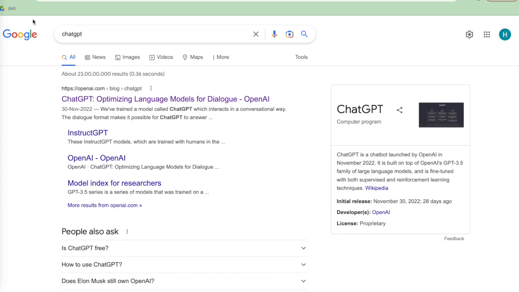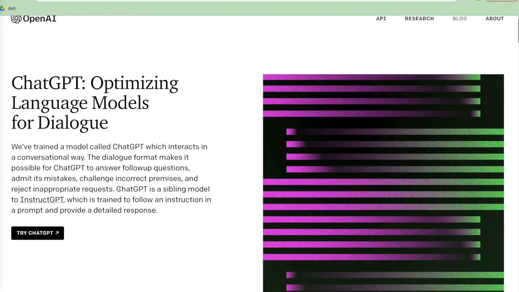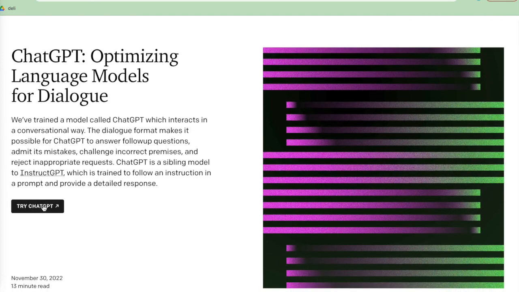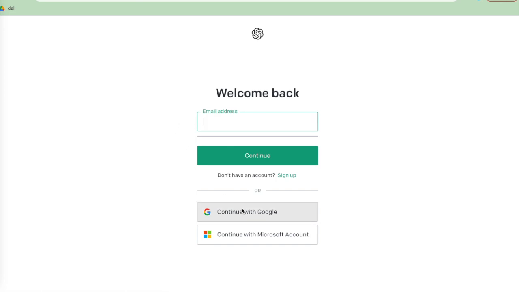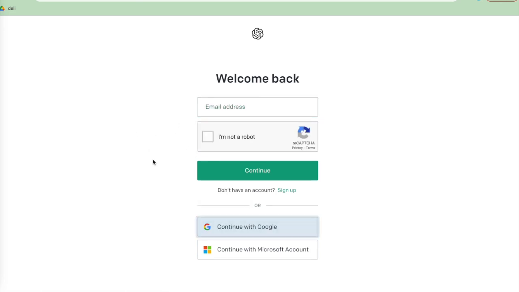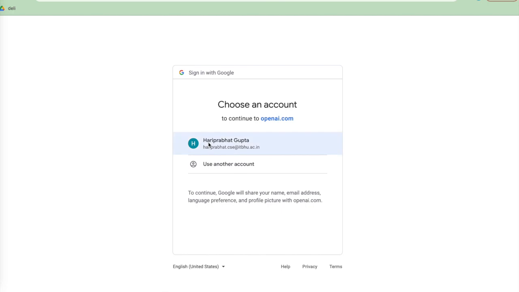Let's see how ChatGPT helps to understand programming languages. Just go to ChatGPT, search on Google, click it here, and log in. I already have an account, so I just go to login. If you don't have an account, go to sign up and create one. Here I'm using my Google account to log in, so there's no need to enter a password.